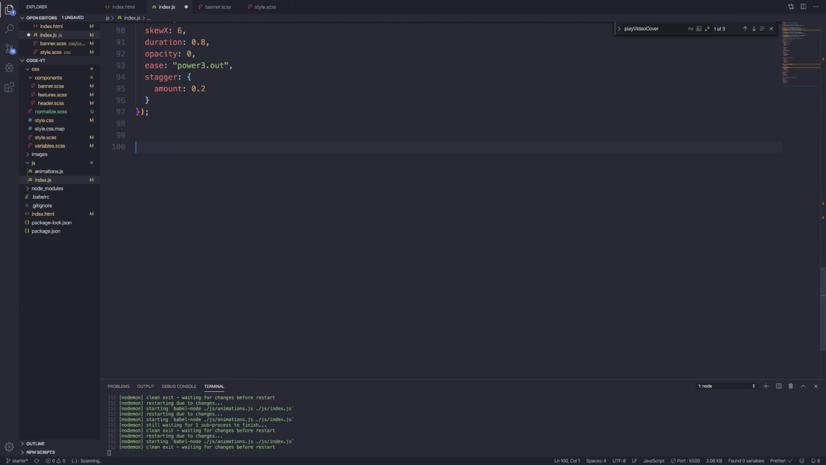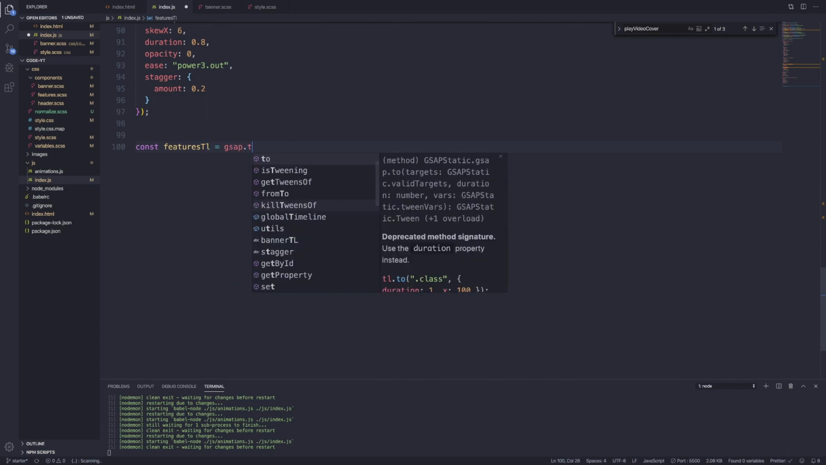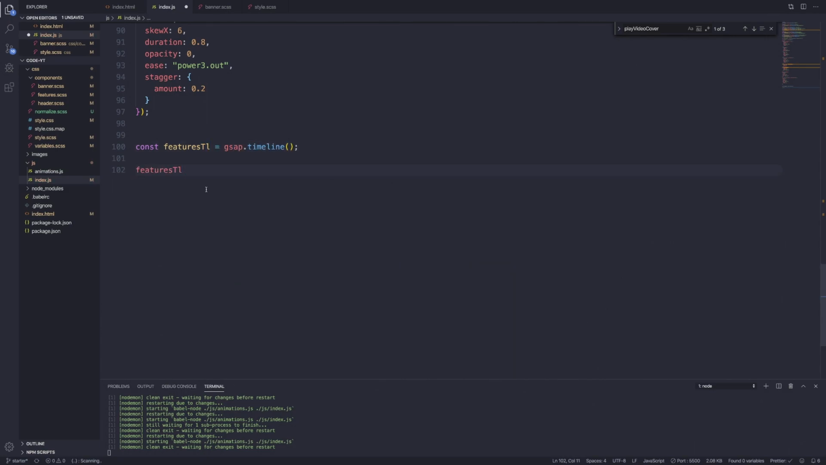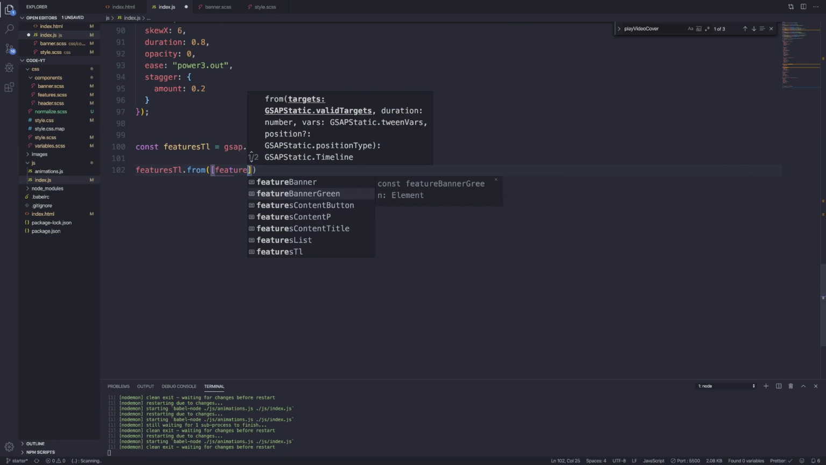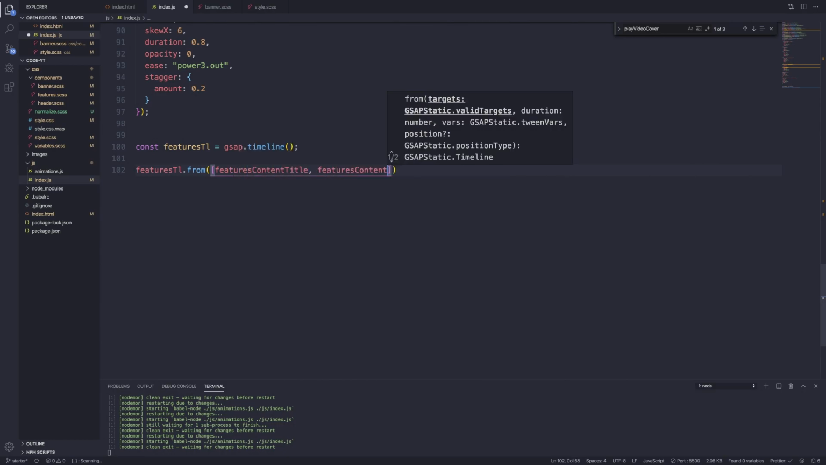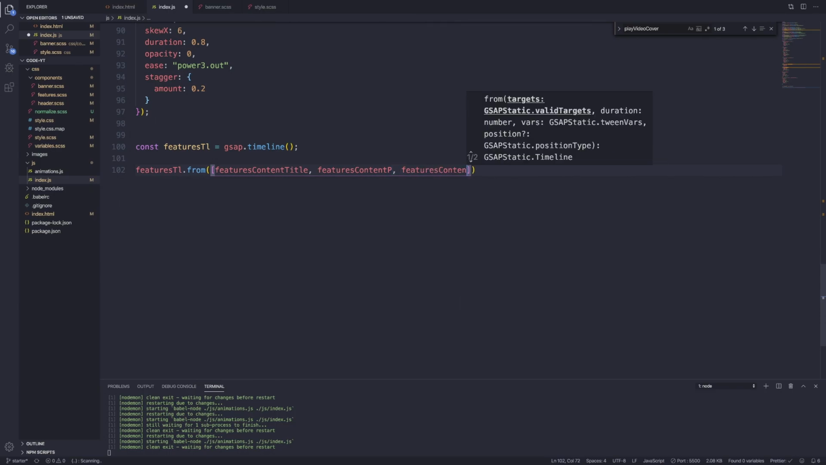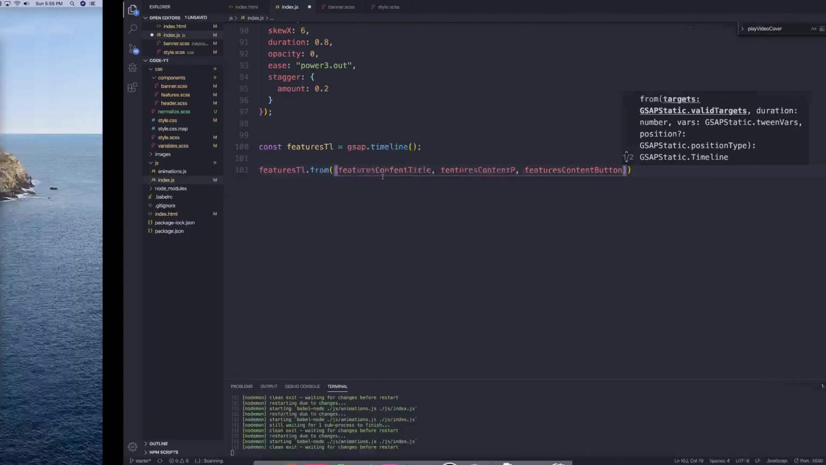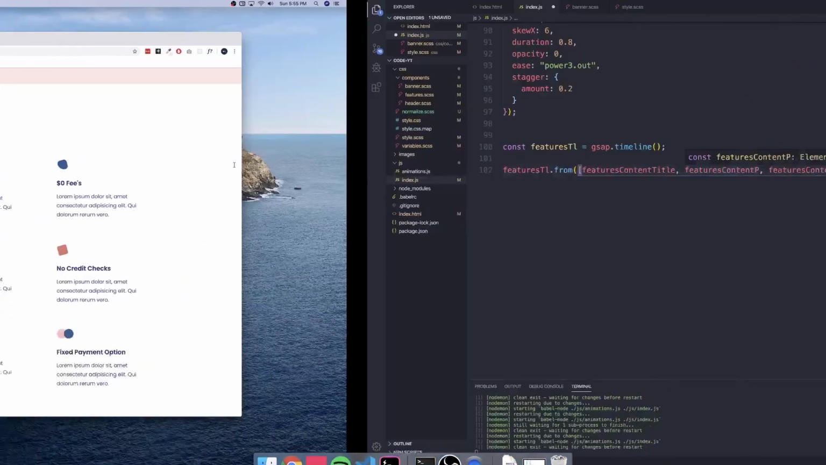And down here is where we're going to define a new timeline for our features timeline. So features timeline, we're going to do gsap.timeline. And then using features timeline, we can do a .from. And then we're going to pass in 3 elements. It's going to be the features content title, followed by the features content p, and then finally, the features content button. All 3 elements are on the left side of the screen right here.